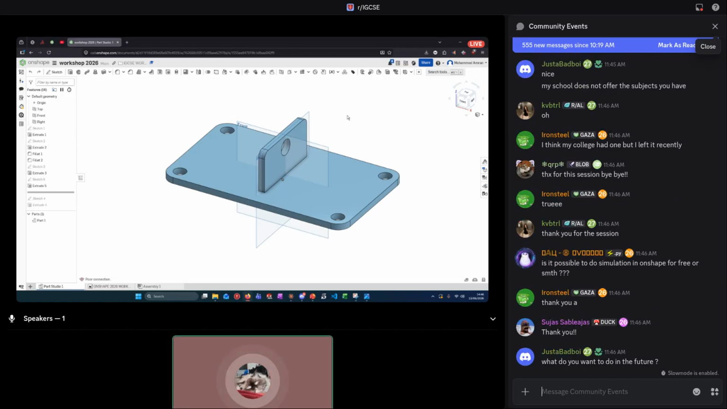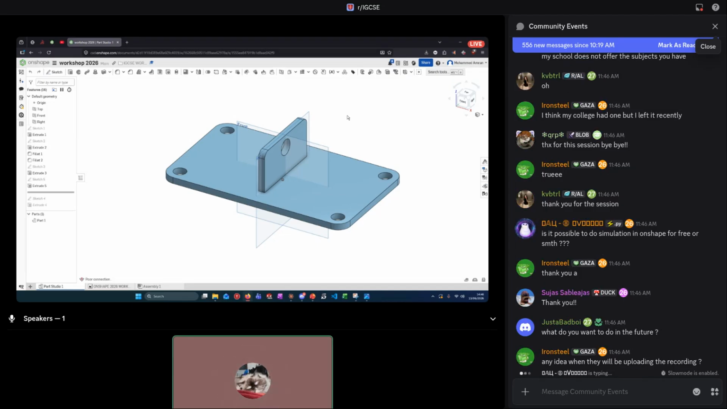Is it possible to do a simulation? Yeah, Onshape as a student, you can do anything on it. I'm pretty sure you can use all the features that it has. But there's other software which is more specialized for simulations, like ANSYS. ANSYS has a lot of software like Fluent.